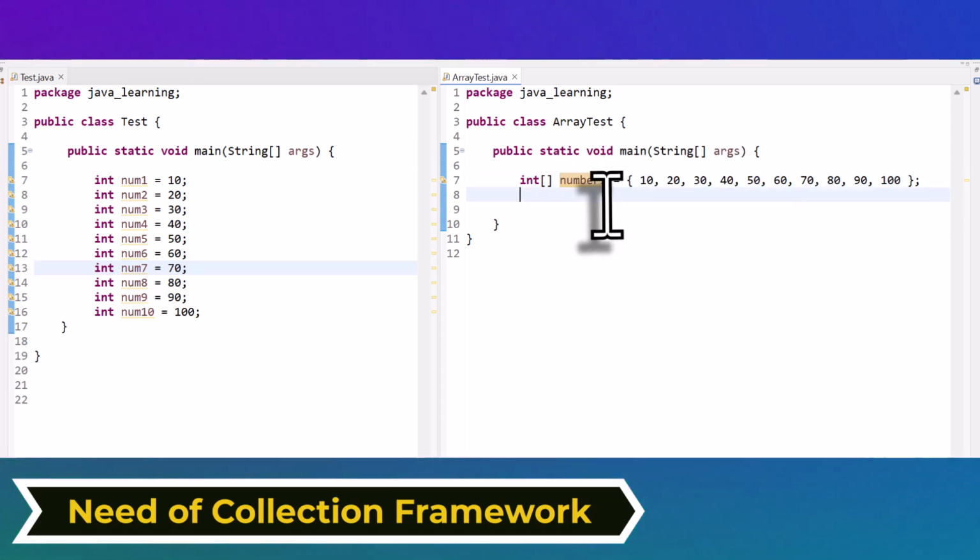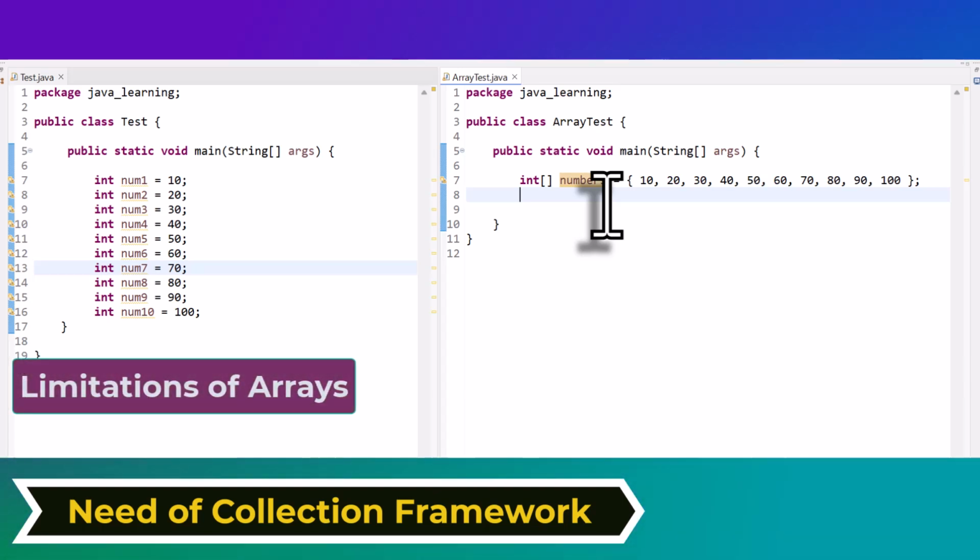Okay, so definitely arrays are much better than creating 100 or 1000 variables. But arrays also have some limitations in real-time Java applications. And because of those limitations, Java introduced the collection framework. So let's understand these limitations one by one now.